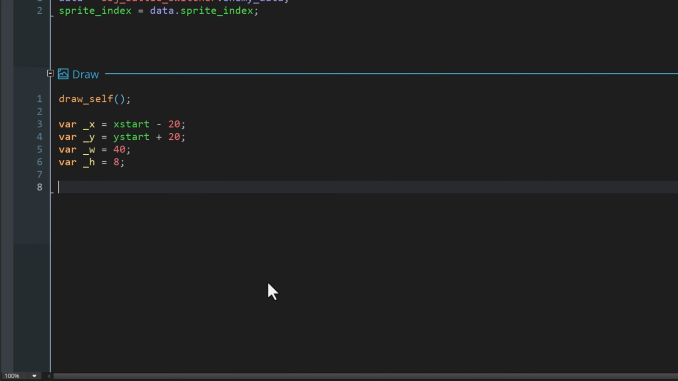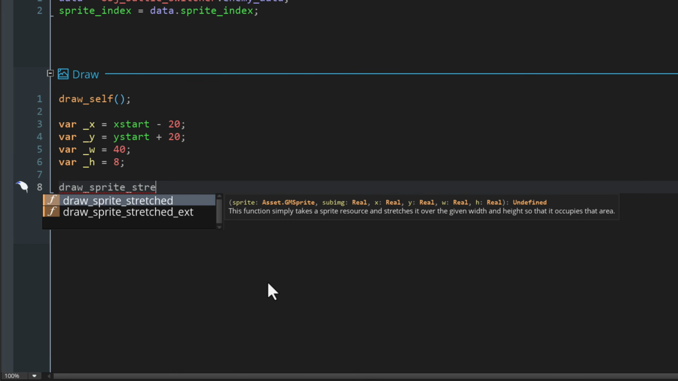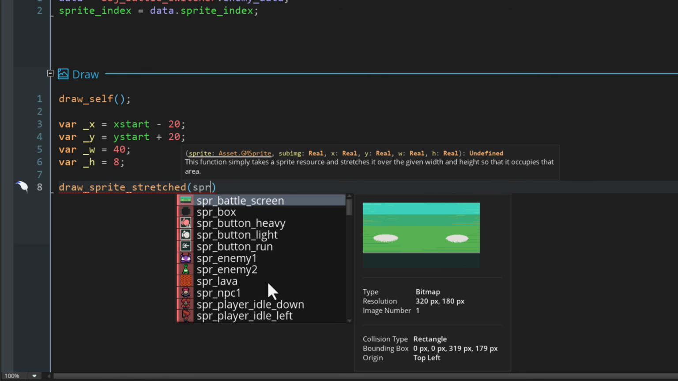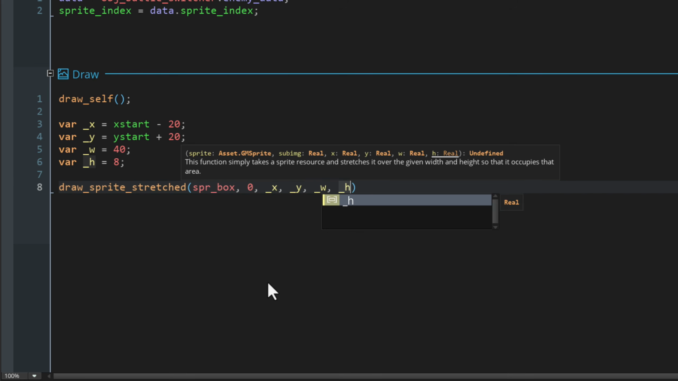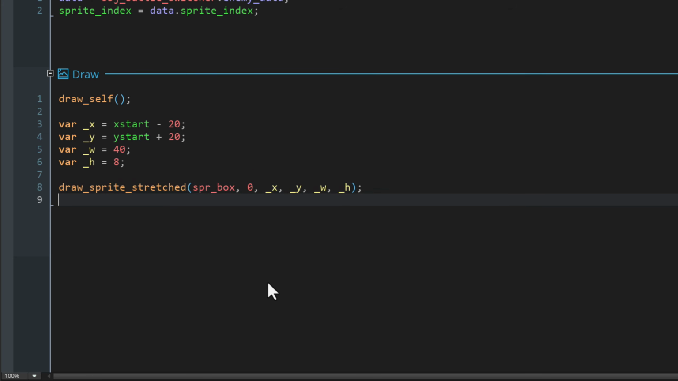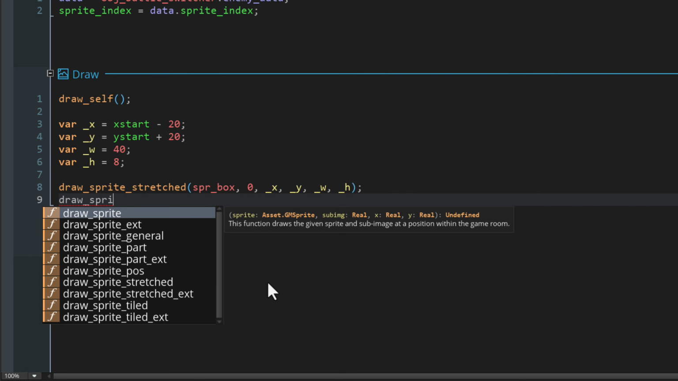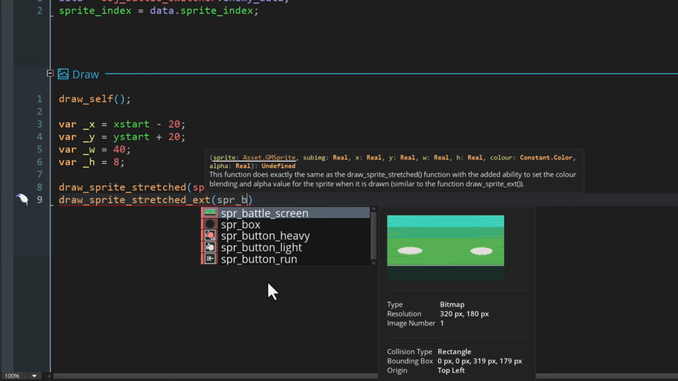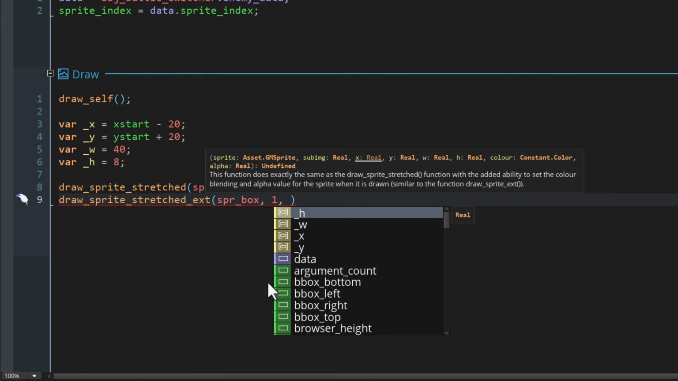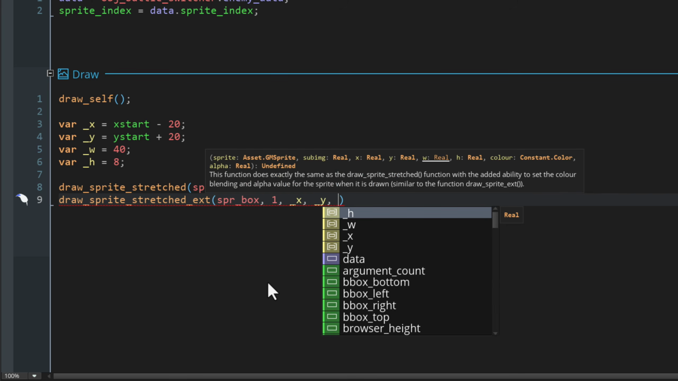For the base of the bar, let's call draw sprite stretched. We are drawing SPR box, its first frame, with the X, Y, width and height we created. Then we call another function, but this time the one that allows us to color it. This time we are drawing the second frame, so this will be 1. Then the X and the Y are the same.